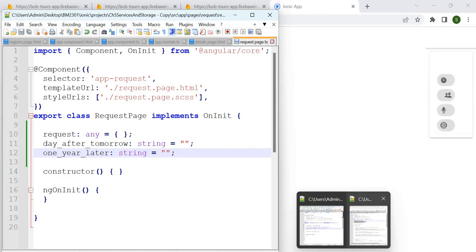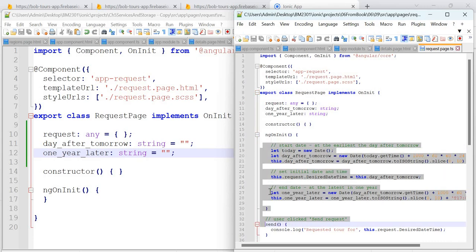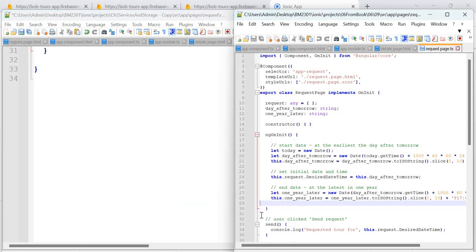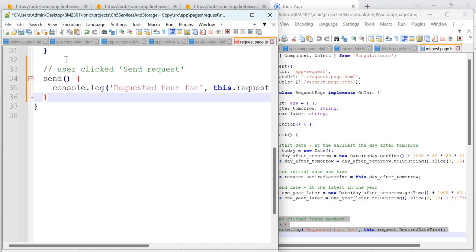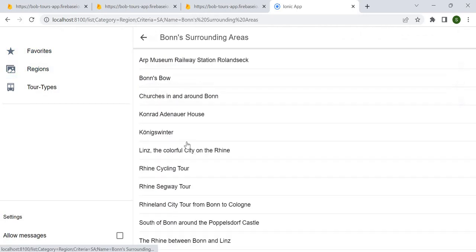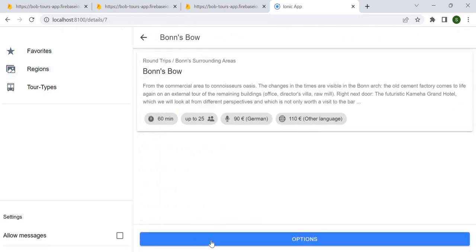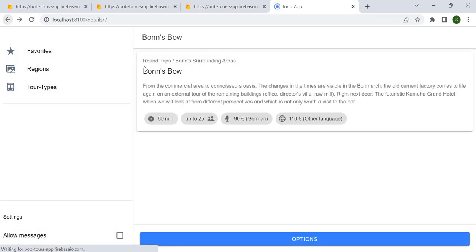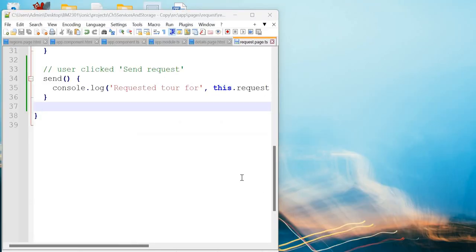Right, let's continue. We have not completed the code. So let me just copy paste this part of the code and init. And then you also want to send. Send is a separate method. Basically, you are just displaying it in the console again. So you have done this. Right now you have done it, but you will not see any big changes here. If I go here, click any one of them, and then say request, nothing happens because I did not modify the HTML page.